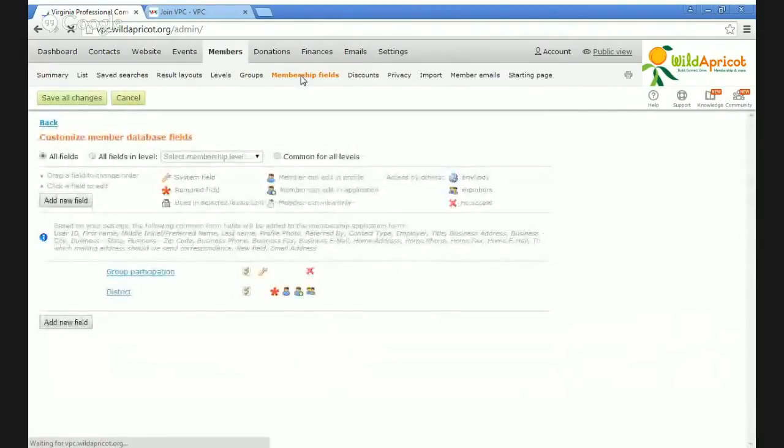The membership fields, these are the fields that can be customized based on the level. And there are a lot of fields which are already built into the system. So in this case, it's telling me that based on our settings, the following common fields will be used. So the things like user ID, which is system driven, first name, last name, profile photo, business address, home address, what have you. But if you wanted to add any new fields, this is where you could come and do that. So we've already got these two additional fields which have been added.